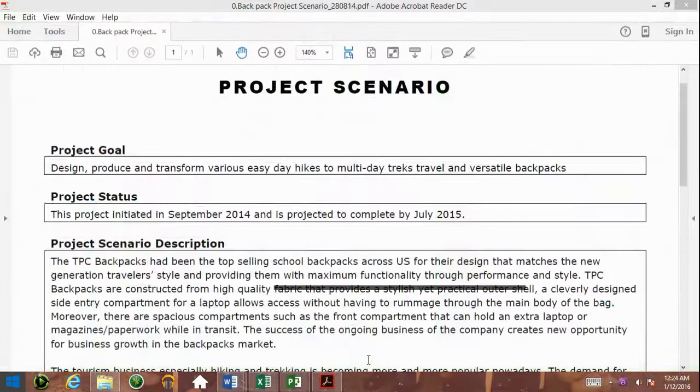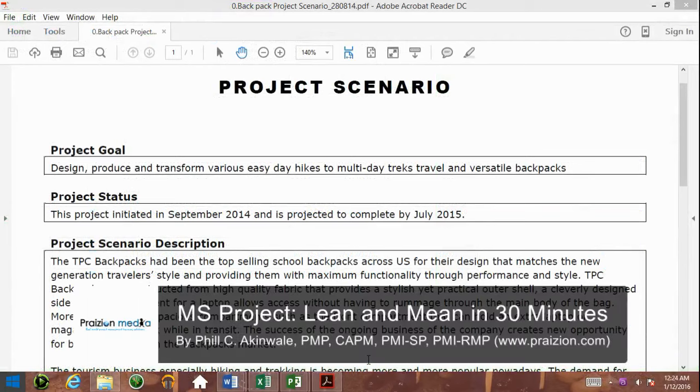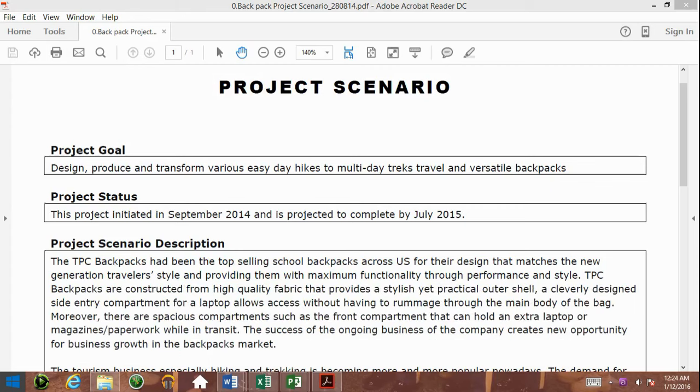Now, a lot of PMs, especially folks who have been trained by me, have often told me, Phil, we don't understand what MS Project is. We haven't used it. We use Excel to get our stuff done. I want to show you what exactly this tool is meant to do for you and how to scale it either up or down. In fact, we're going to look at a bite-sized way of using MS Project.